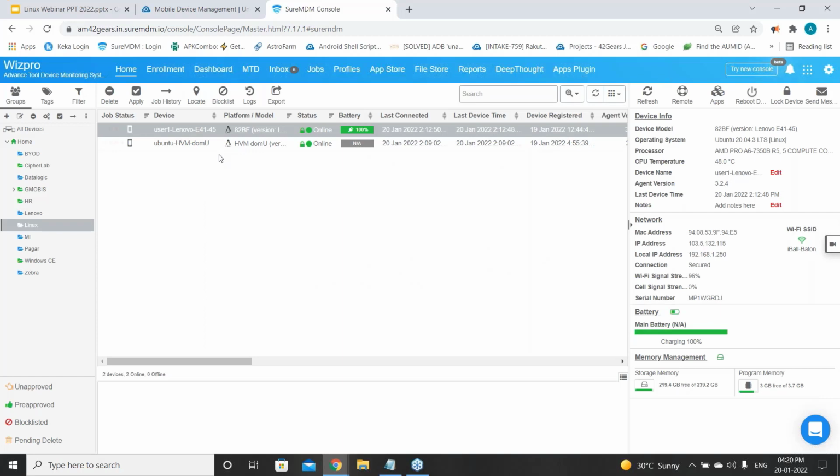Now moving back, as you can see, I have two devices enrolled with the same steps that I just presented. Before I move on, I just wanted to show you that this is our console and give you an overview. Towards your left, we have the grouping section, where groups can be created in a geographical manner or based on your company hierarchy. Towards your right, it also gives you the device information, and the network, battery, and memory information as well, so that you will know the device model, the operating system that is running on it, and the SureMDM agent which is running on that device.